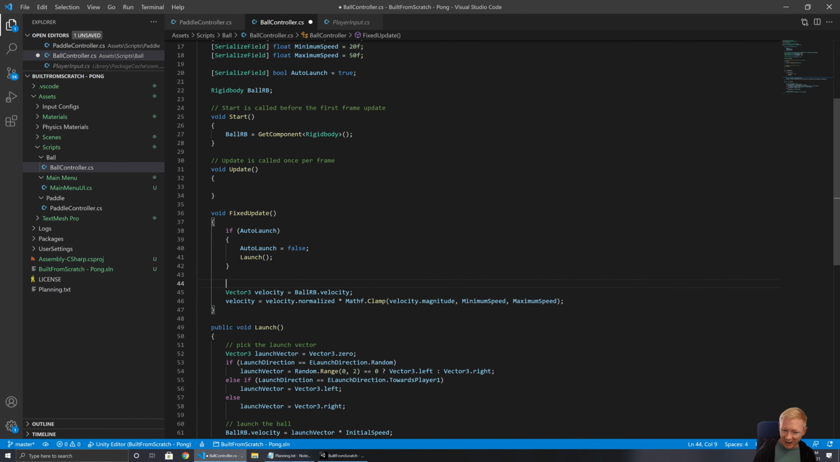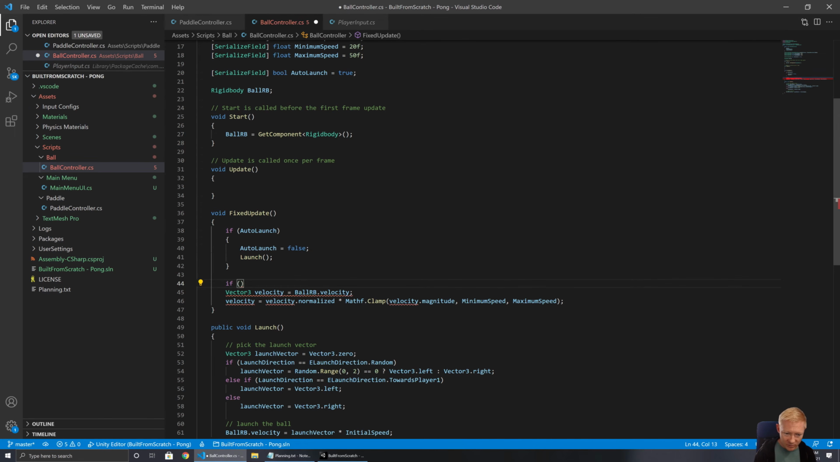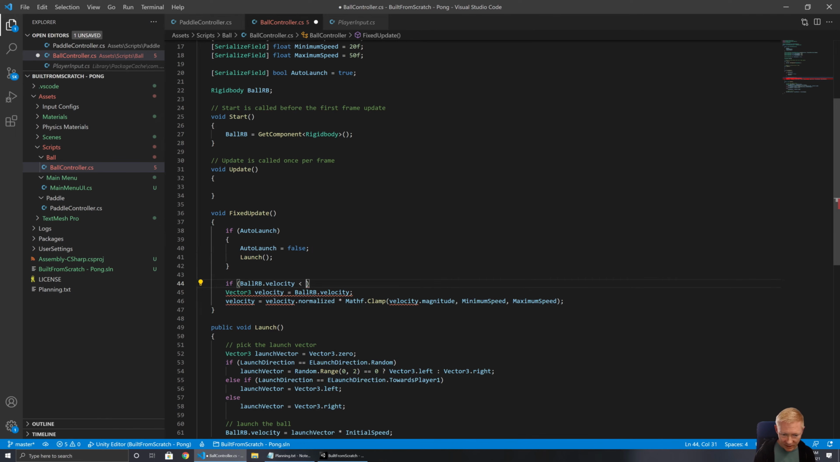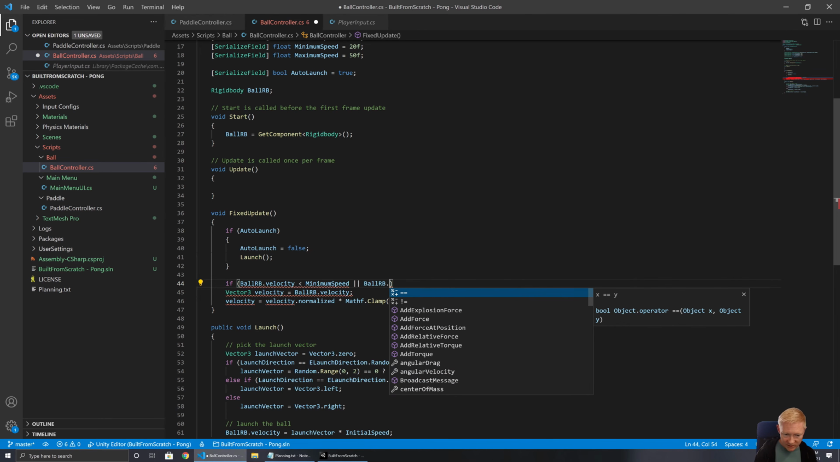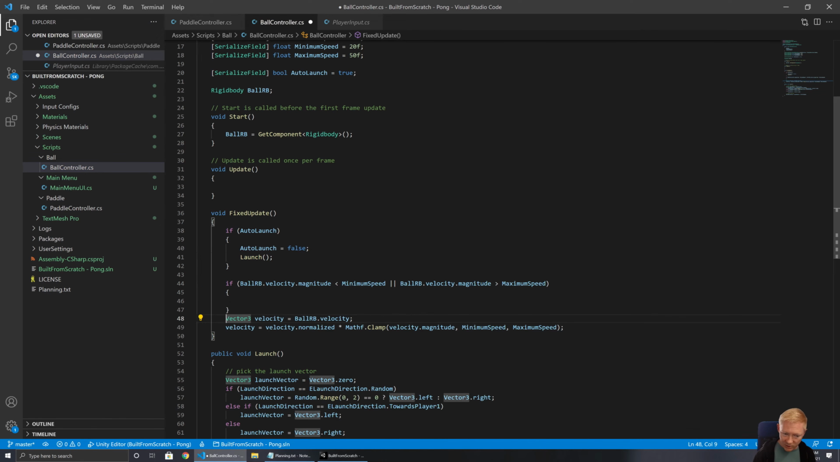Now I don't need this to be running all of the time. So what I could be checking is if the ball's velocity is less than minimum speed, or the ball's velocity is greater than the maximum speed, then, and actually I need their magnitudes. So magnitude, then I do the clamping.